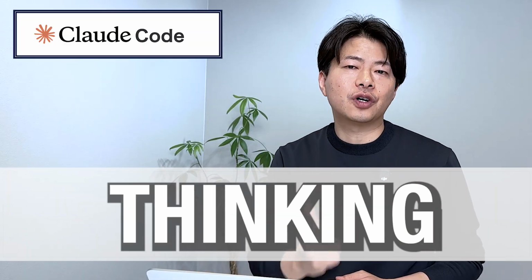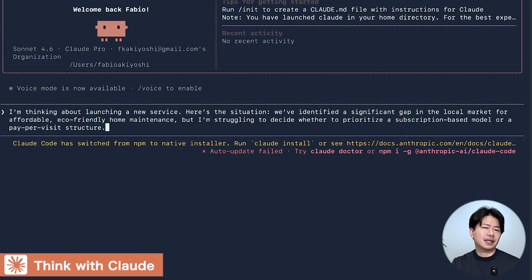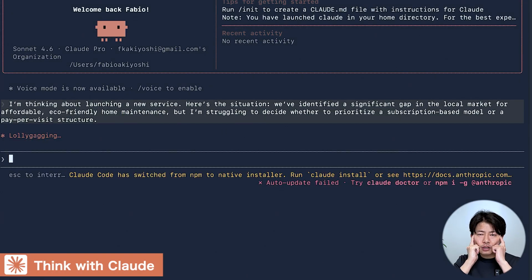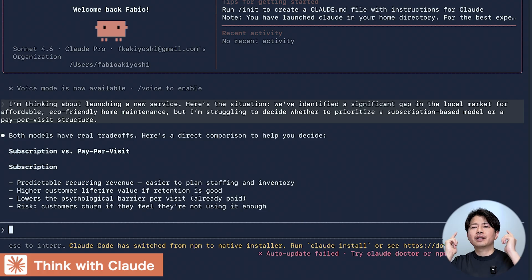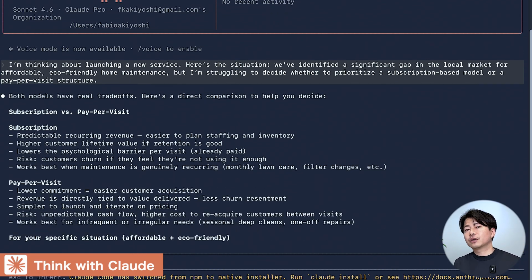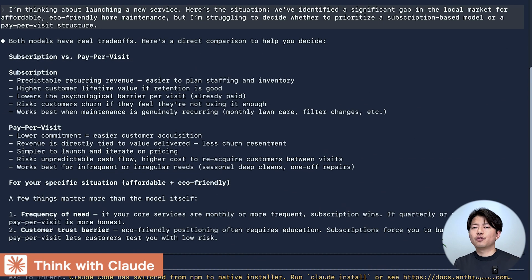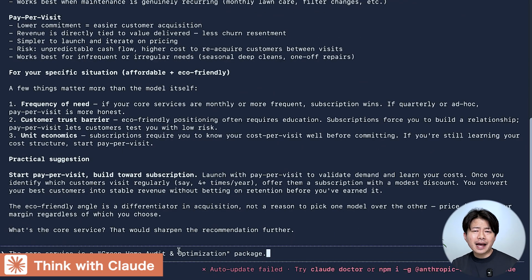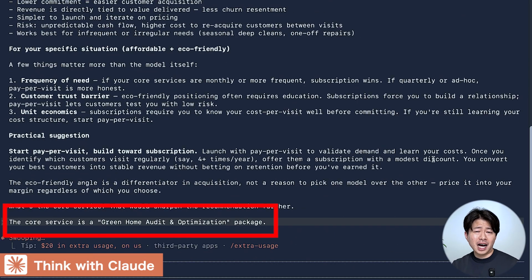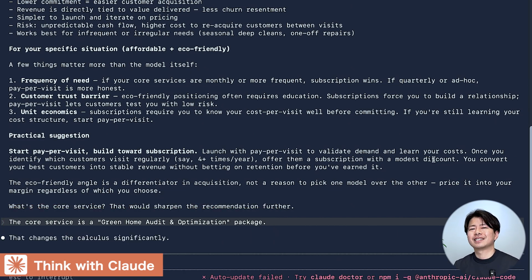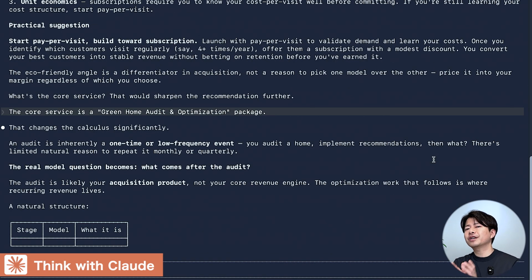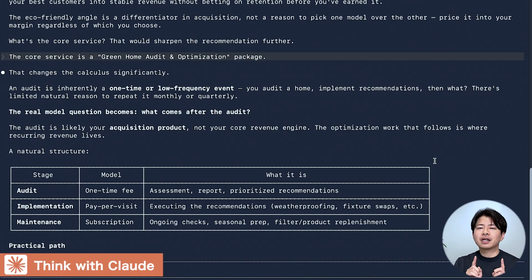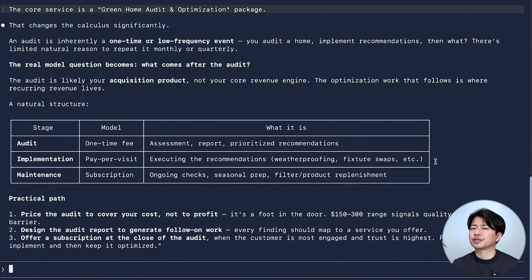I use Claude Code as my thinking partner. For example, I might say, I'm thinking about launching a new service. Here's the situation. Claude doesn't just say good idea or bad idea. Claude asks the right questions. Who is the target customer? What's the timeline? What's the biggest risk? Then Claude organizes my thoughts into a clear structure with a concrete next action.